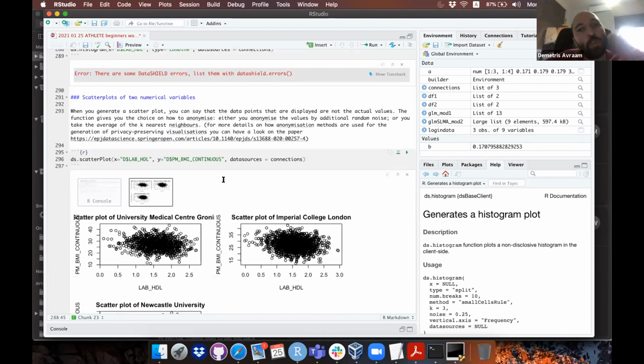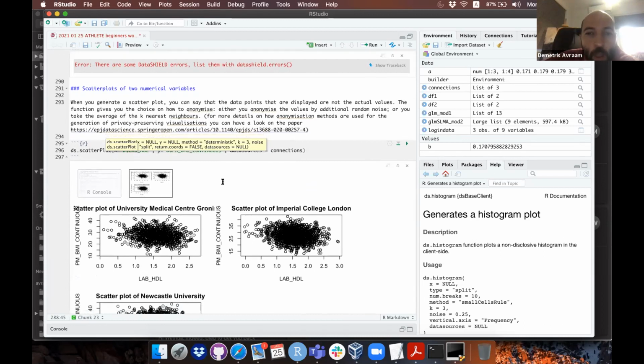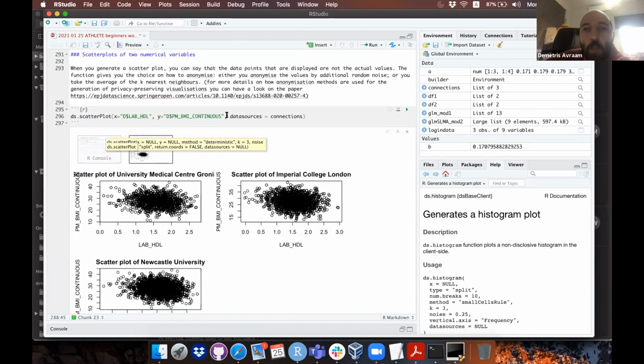The next function is the ds.scatterPlot. So if you want to create a scatter plot for 2 continuous variables, you can use this function. Again, you can use type equal to split, which is the default argument. So you can see a separate scatter plot for each study, or you can set the argument type equal to combine, and you can see only one pooled scatter plot.